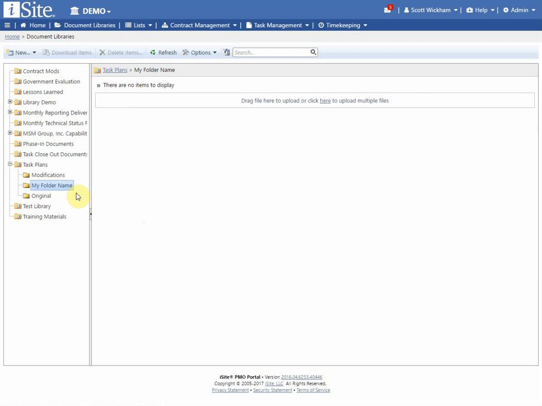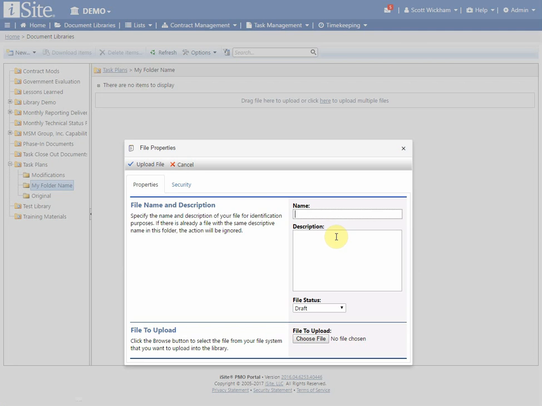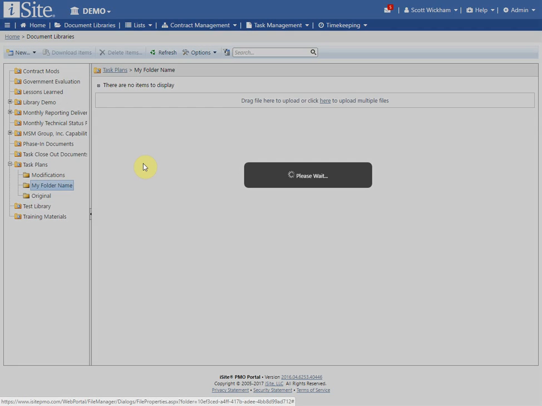And then once I'm in a folder, I could do a couple things. So if I wanted to add a document, I can go ahead and add a document from my new menu. Let's just say we'll call this my test document. I can give it a file status. Then I just click upload and I'm good to go.